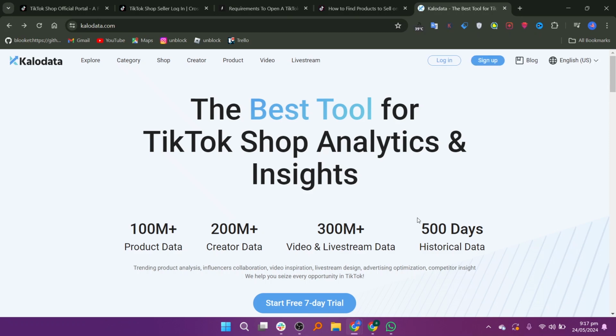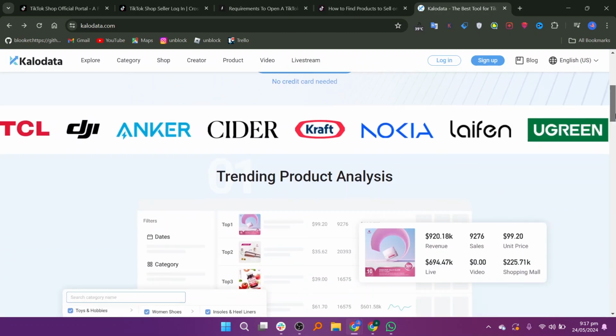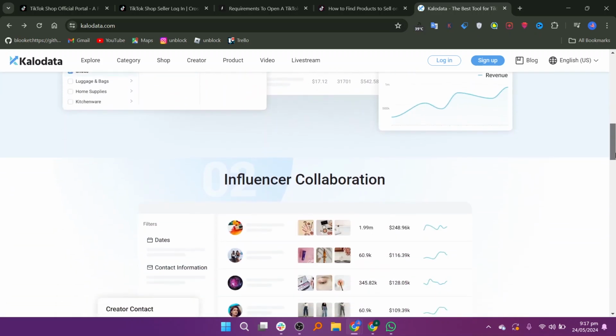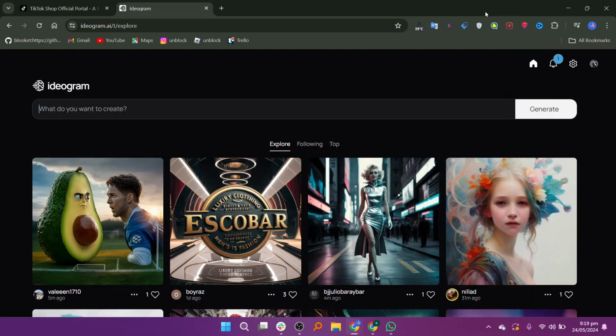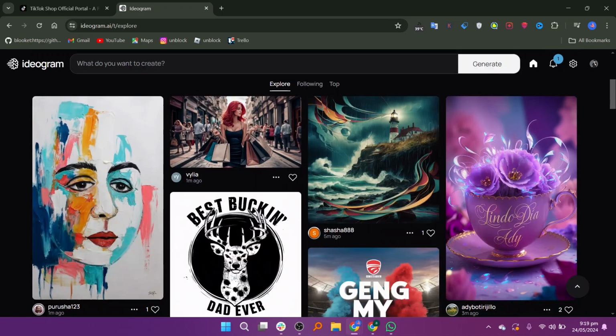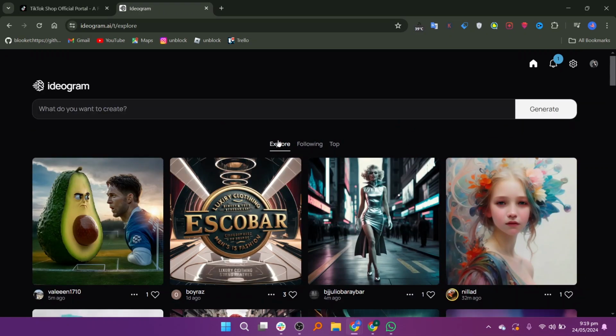Ideogram is a tool that helps you create visual content. It can be especially useful for creating engaging images for your TikTok Shop promotion. Open your web browser and navigate to the Ideogram website by typing Ideogram in the search bar and selecting the official site from the result.